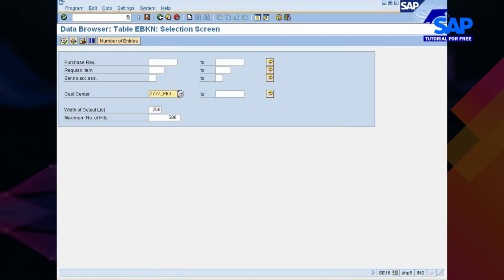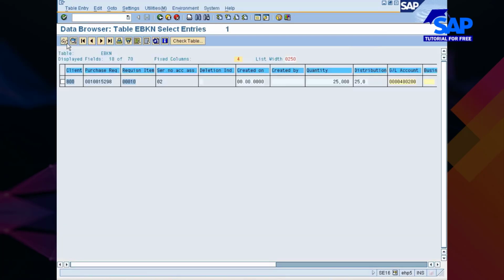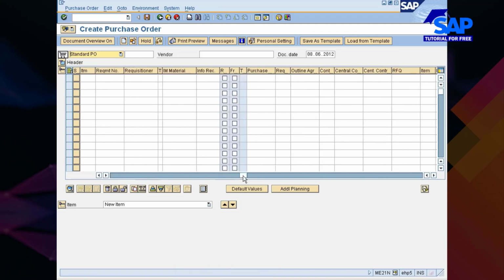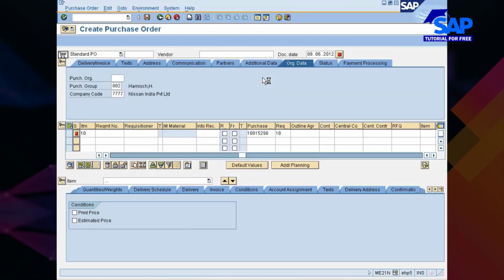Okay, so if I go and find out the requisition, you see here, this is my requisition. So what I can do is I can create a purchase order with reference to a requisition. You see here, this is a requisition. I can just hit enter. Then all the requisition line items will get defaulted into my purchase order.